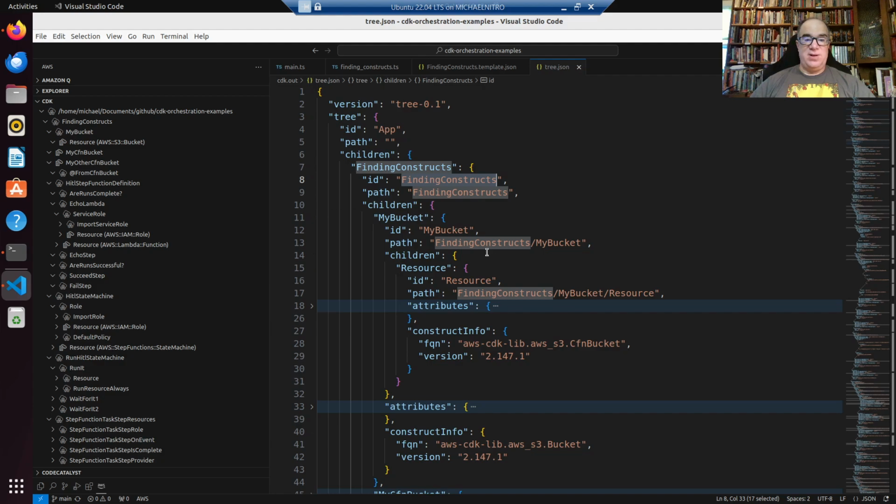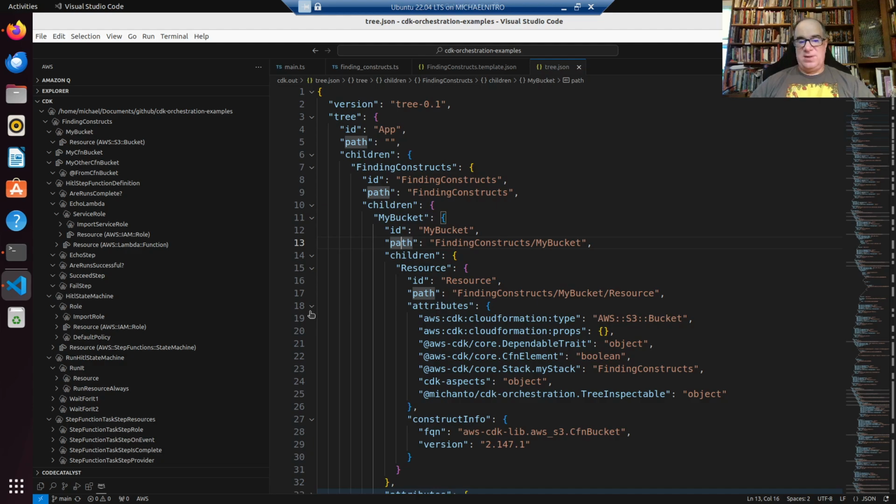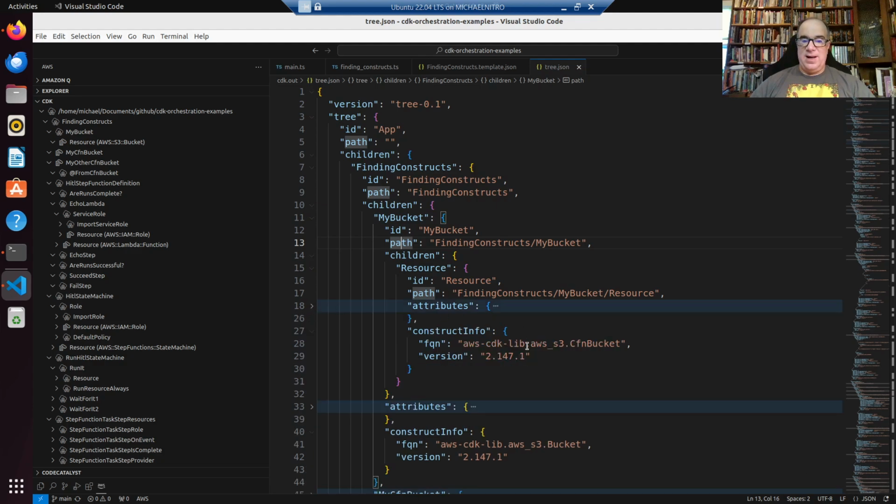And then for children, the first child is my bucket. It gives you the ID, the path. There are some attributes here that got added. There's the construct info here, such as CFN bucket. We'll take a look at this in a future video.